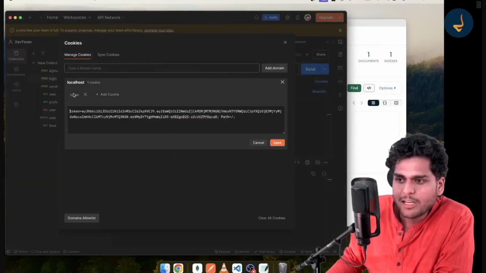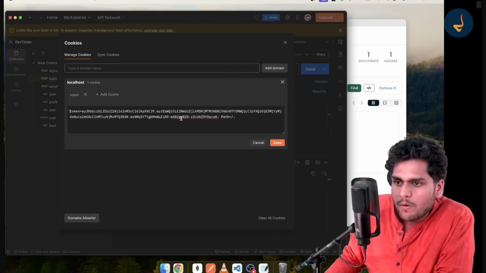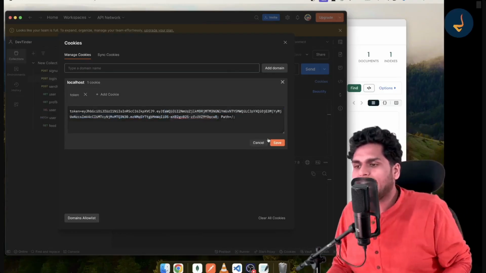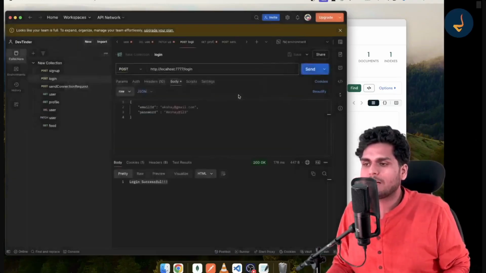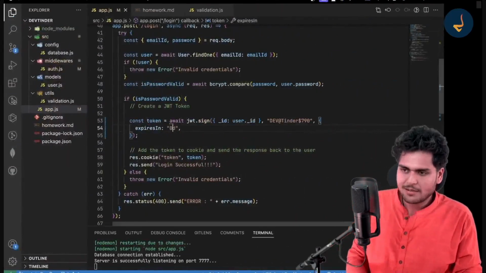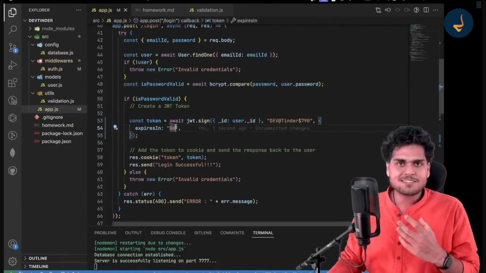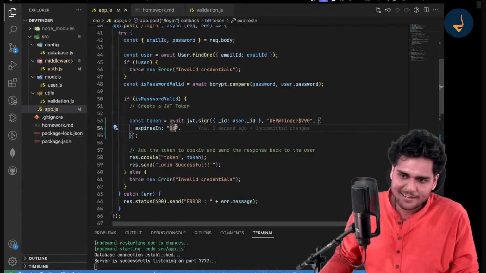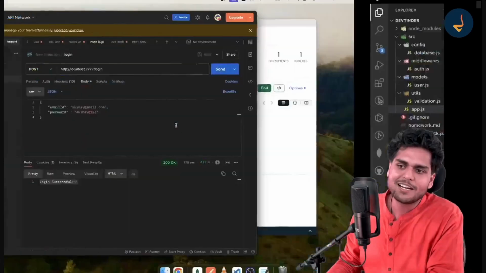If you see the token now, it won't show you the expiry over here, but it will expire. How should I really do it? I have an idea to showcase it to you. Let us say it expires in 0 days. 0 days means you create a token and it has already expired. So let us just simulate it.